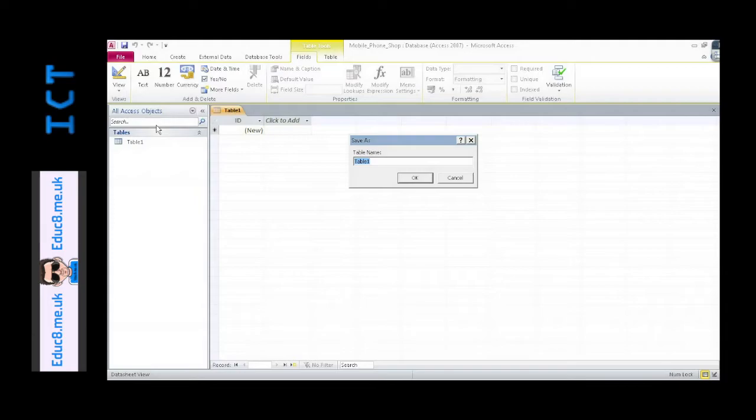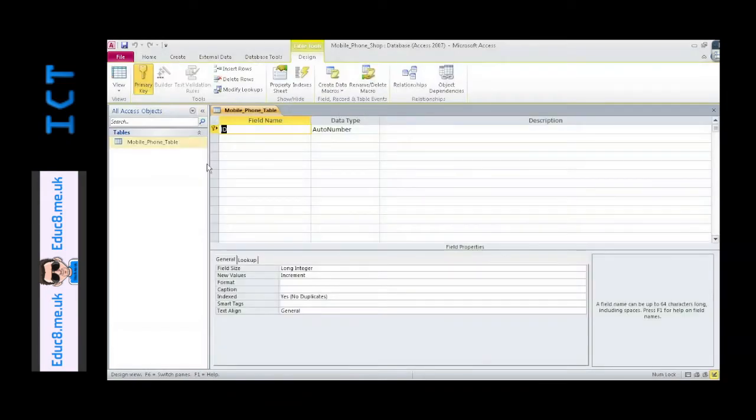It'll now ask us to save the table and give it a name, so we'll call it Mobile Phones Table. Notice I'm using underscores instead of spaces, so press OK. And this is the view that we get once we've gone into Design View. So now we need to enter what we call fields.